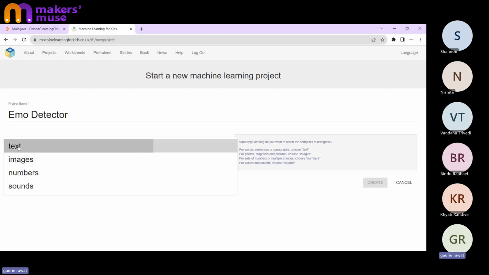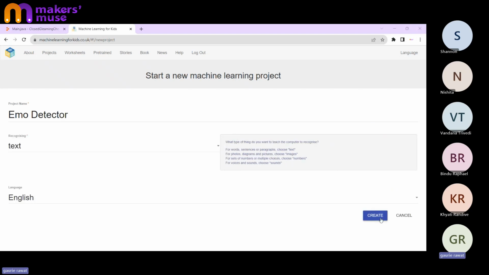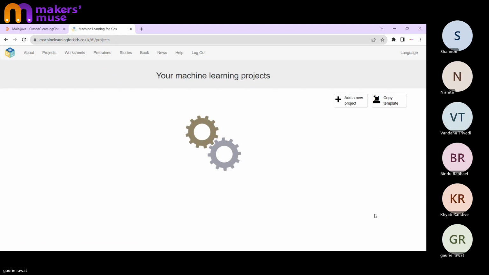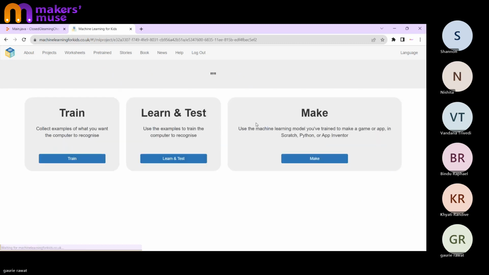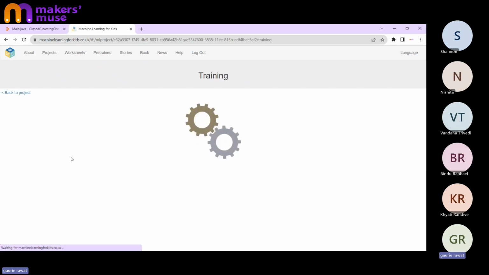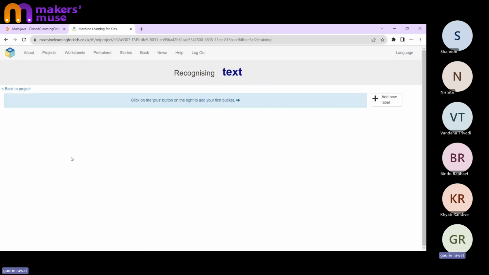And I want to recognize it with some text, some messages over here. So I click on create. Now, like over here, like I told you, many different labels. So similarly here, we have 3 sections: train, learn and test, and make. In the train section, basically, we will be training our data: what things make me happy, what things make me sad.